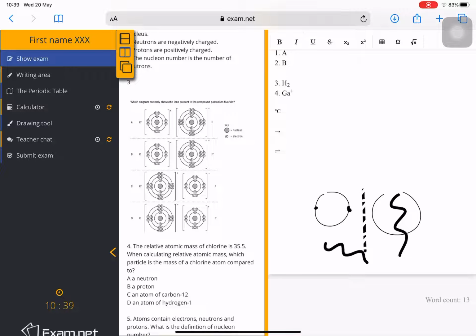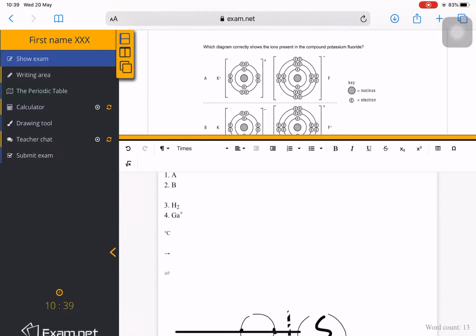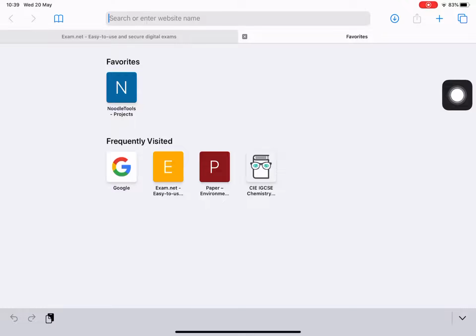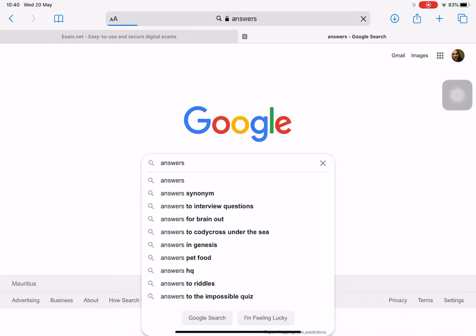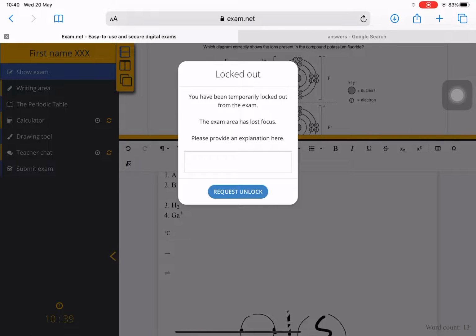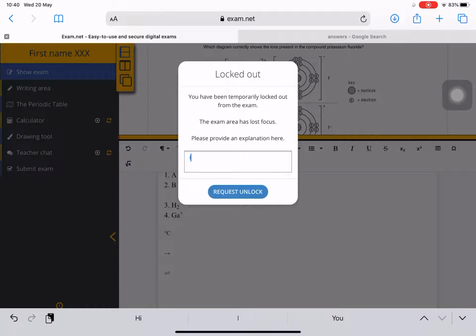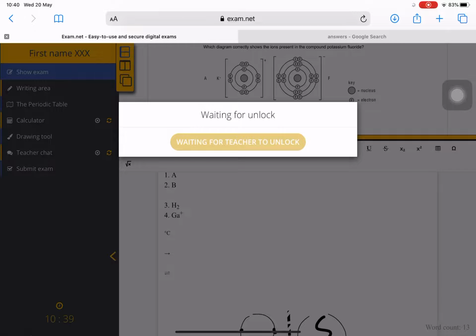And let me just show you what will happen if you try to open a tab. So let's say you want to open a tab and you are looking for answers, right? Once you go over here, your exam is locked and you will not be able to continue writing. So then you'll have to provide an explanation, and it's your teacher who will have to unlock you. So you're still waiting for the paper to be unlocked, so you're wasting time actually.